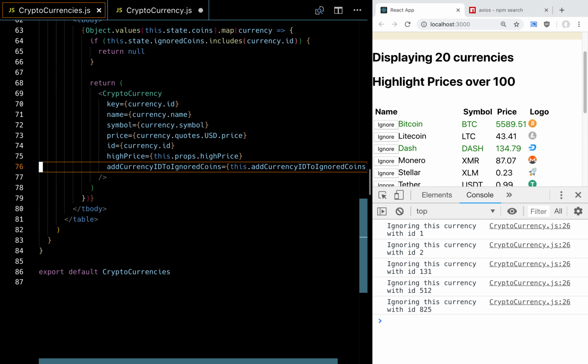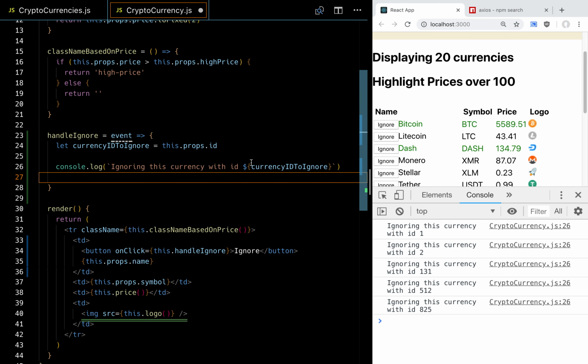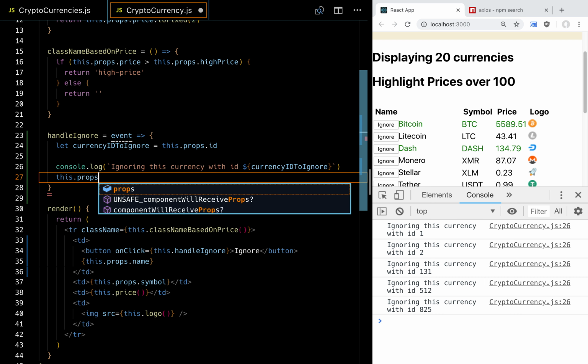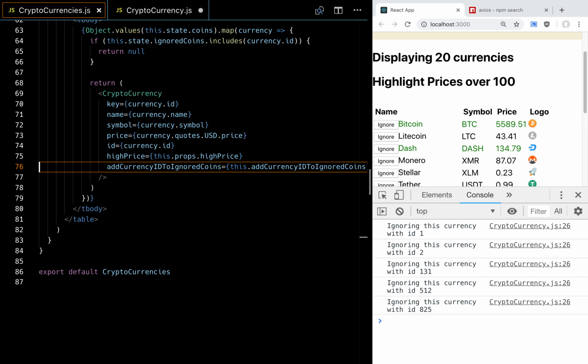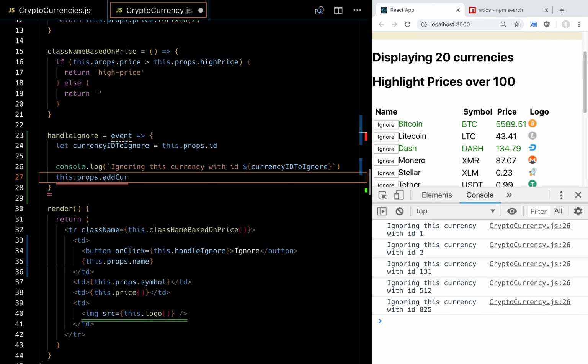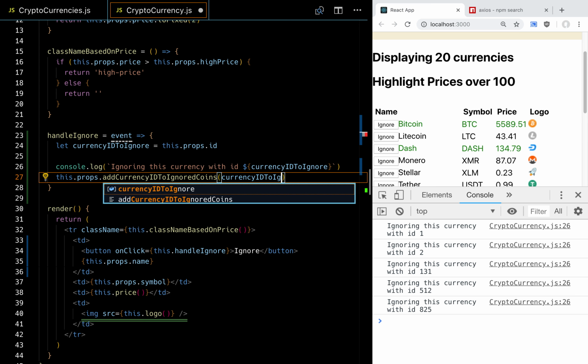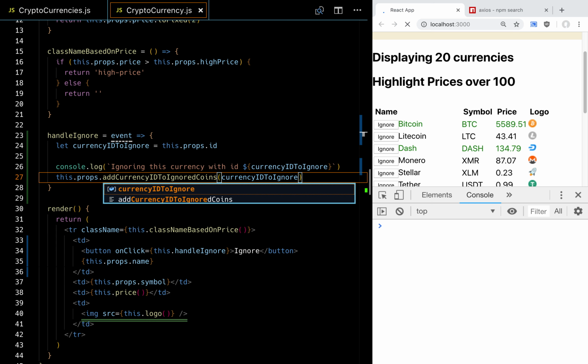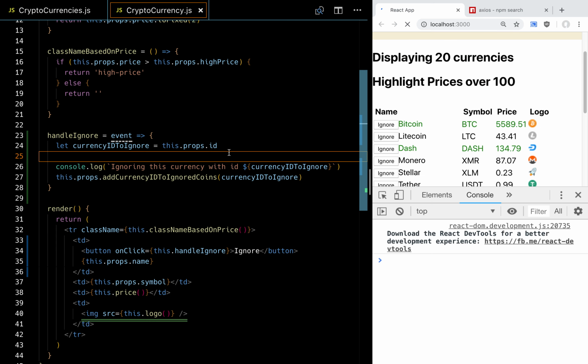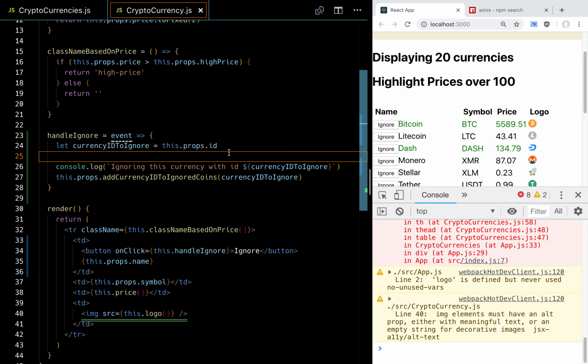But what I want to call is add currency ID to ignored coins. Well, I can get that function by calling this.props.addCurrencyIDToIgnoredCoins. Did I spell that right? Because that's just a property now of my component, and I can just call that function. So this function is not a function that I've defined in my component. It's a function that was passed to me. It was given to me by my parent.